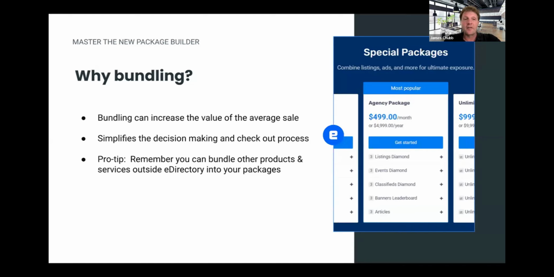Also, it simplifies the decision-making process, the checkout process as well. If it's a la carte and you have all these different individual products, it can be confusing to the user. Often they're only going to buy certain things and forget about other things. It's somewhat similar to if you go to a drive-through at McDonald's or In-N-Out Burger, you can pick a package there that has certain things in it, and it's a quick checkout, etc.